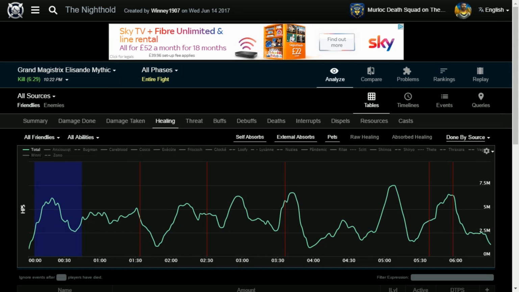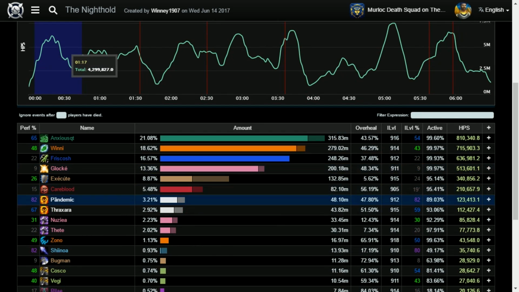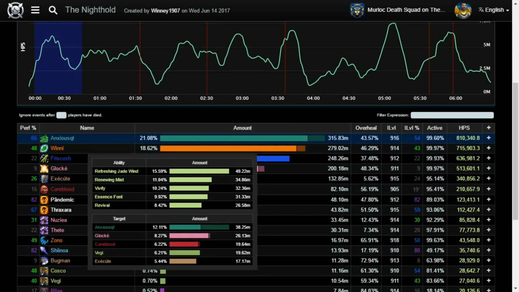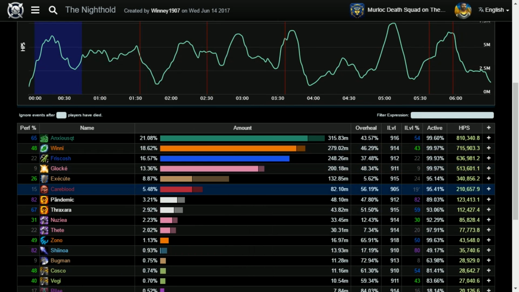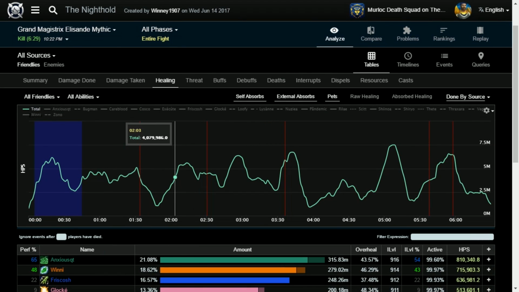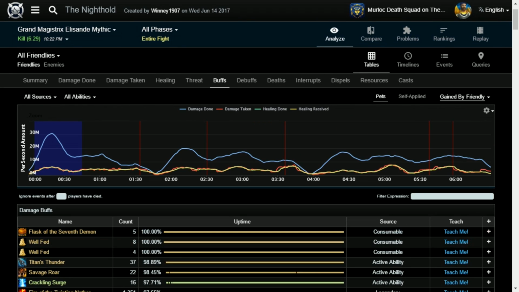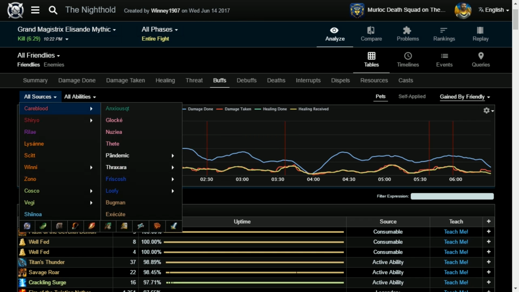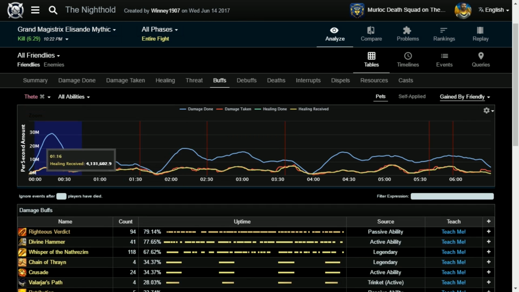Obviously healing is very much like damage done. We can see how much people are healing, but also we can see the sources of healing that are being used. And again, you could look at that at particular times. Threats, buffs. We can, for example, again, this is where it's important to click on an actual person. So I'll click on me again.